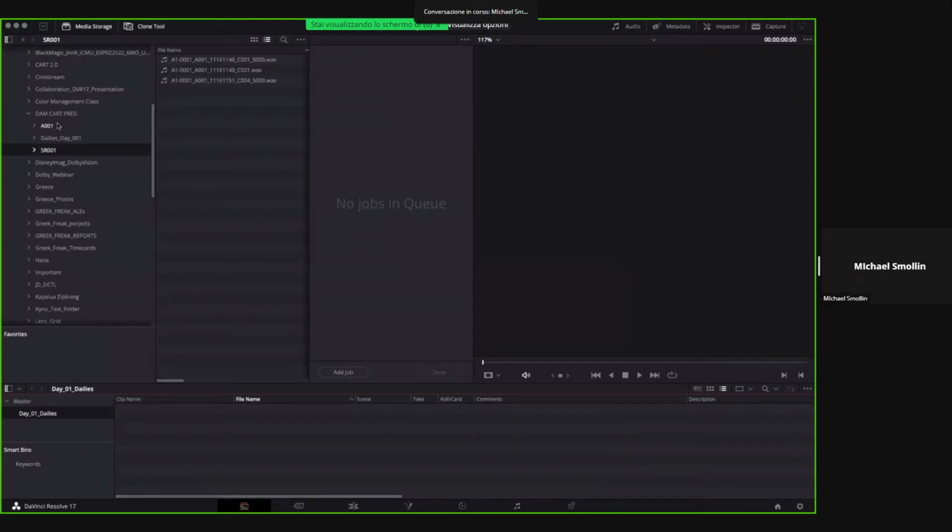So basically, I have some tests. I made a little test cards here. So let's say the camera breaks. You've got A001 is your card. The clone tool allows you to copy and do your checksums. So you have your checksum types here, and you can preserve the folder naming and all that stuff here. But you can add a job and have multiple destinations.